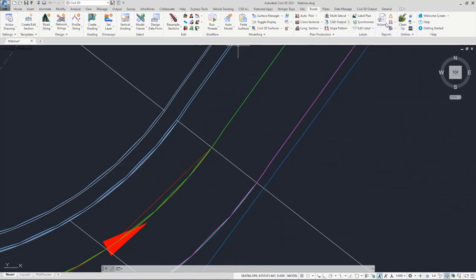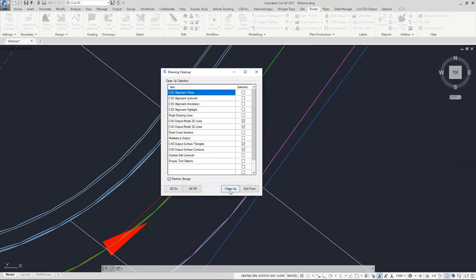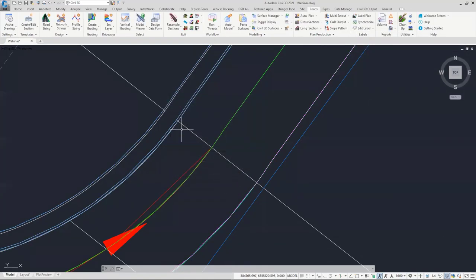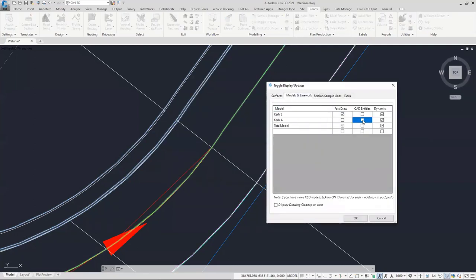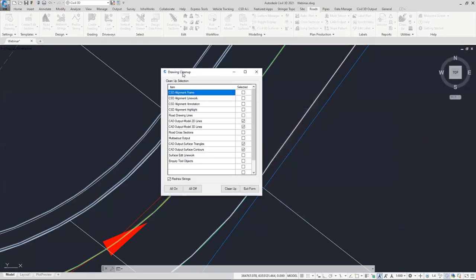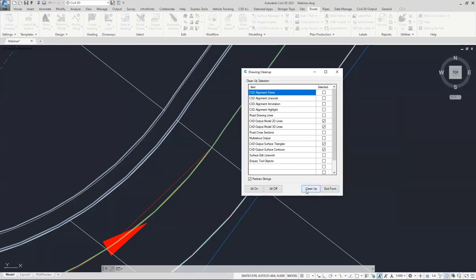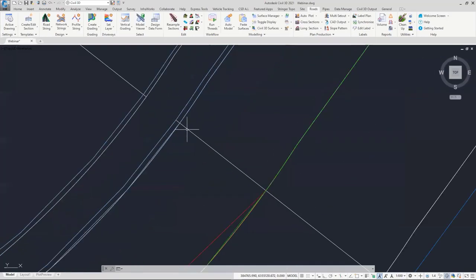One thing I'm going to do, first of all, is just run a quick cleanup. I should say this, and it is mentioned in toggle display. Let's just go back in here. When you turn off CAD entities, we don't delete the CAD entities. It requires you to run a cleanup. So I'm going to go, okay, the CAD entities are still there. Just run a cleanup as you would do normally.